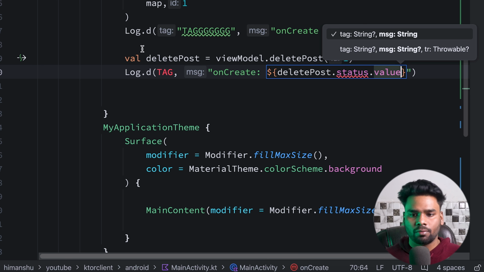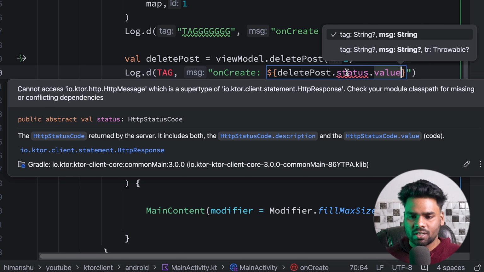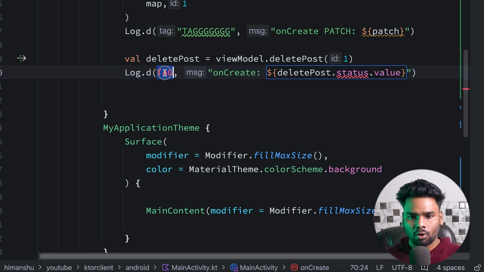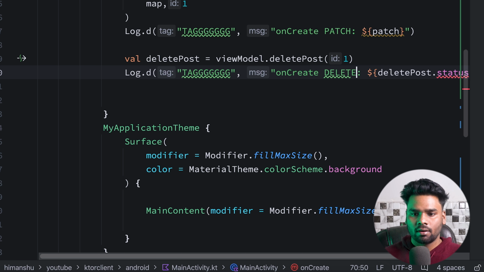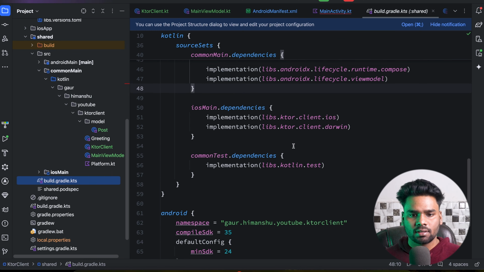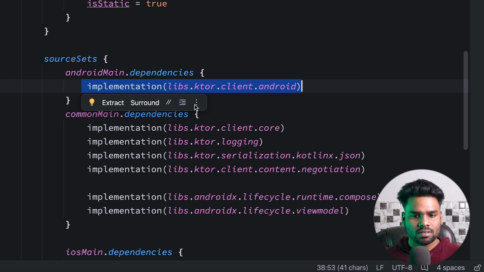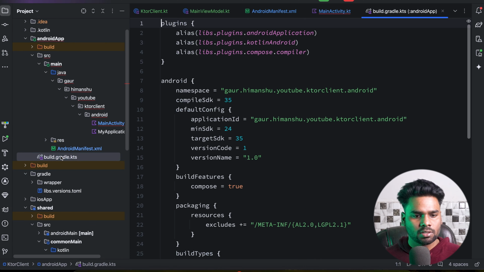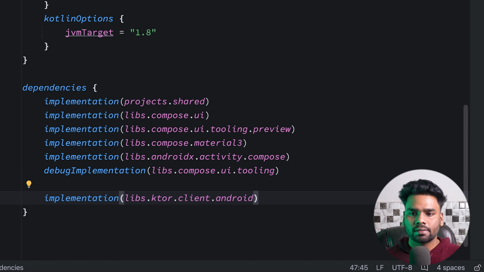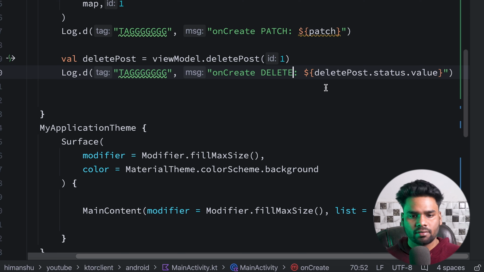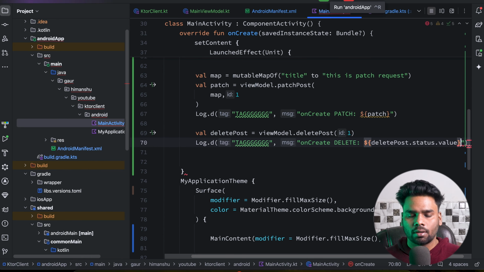So status dot value. Okay, so in order to access this status we'll need dependencies in our Android app. So I'm gonna add that dependency. Just stringify this thing and add here delete. Now go back to your shared module build.gradle.kts and simply copy this Ktor client Android and come back to our Android application, and in the build.gradle.kts paste it and sync it. Okay, so as you can see error is gone. Now I'm going to execute our application.